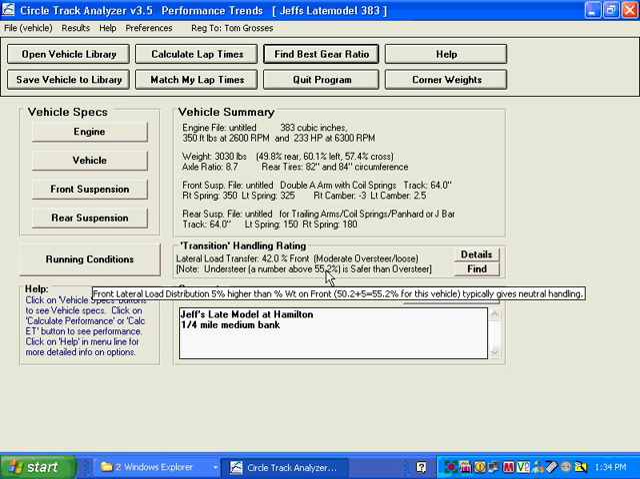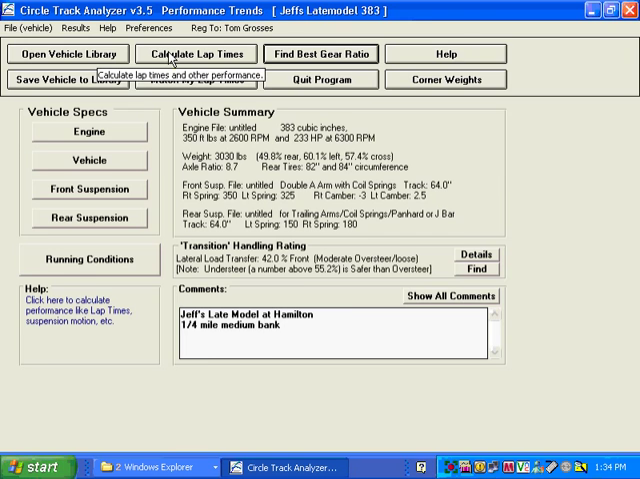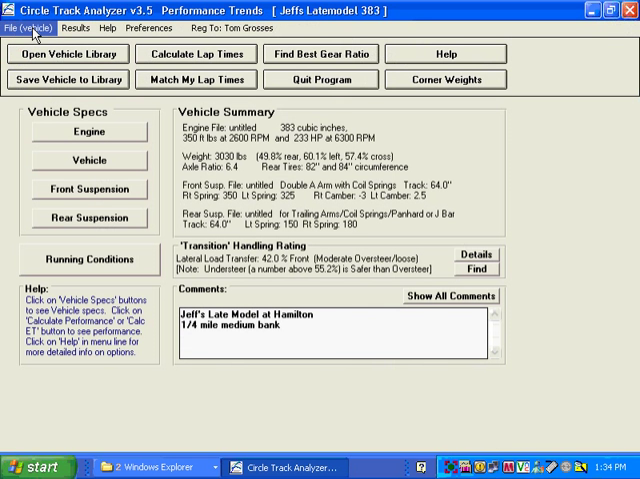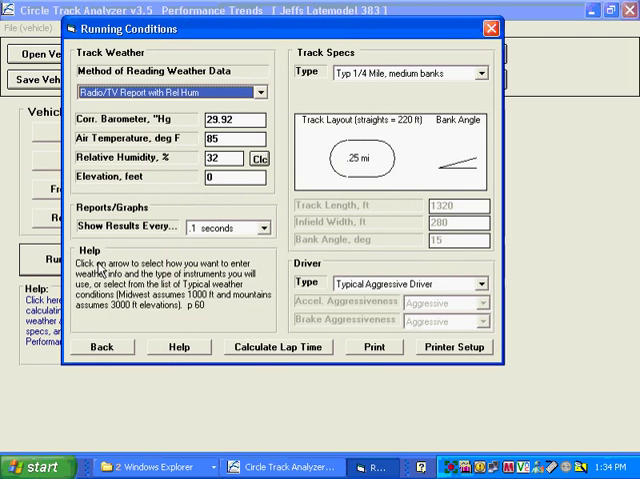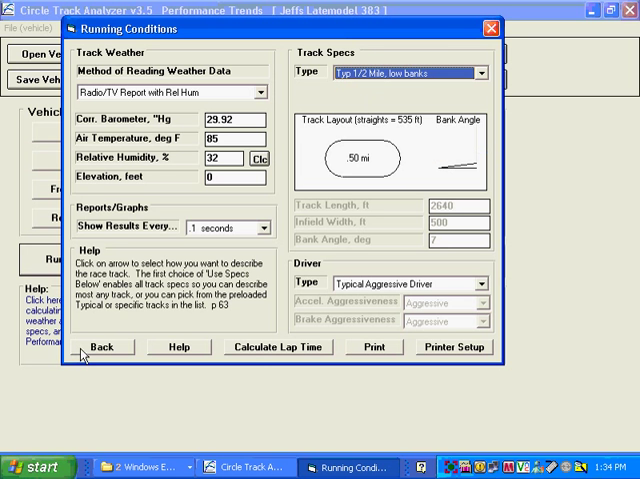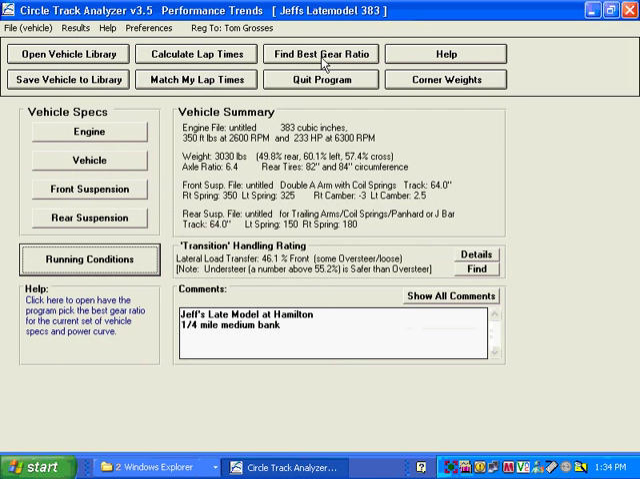I didn't pay attention to what the lap times were before, but let's calculate the lap times with the new one. And you see we only gained two hundredths, but it went in the right direction. 12.96 and now we're 12.94. So that's a nice feature. It's real handy, let's say, if you're set up, this happens to be a quarter mile track, and let's say you're going to go to a different track, a track you've never been at before. Let's say you're going to some half mile track with low banking. Okay, now let's say we'll find the best gear ratio for this situation.